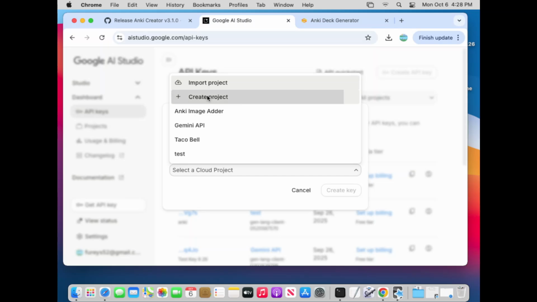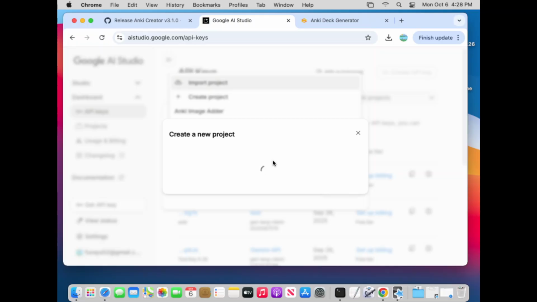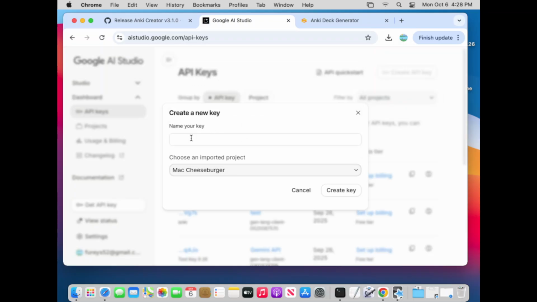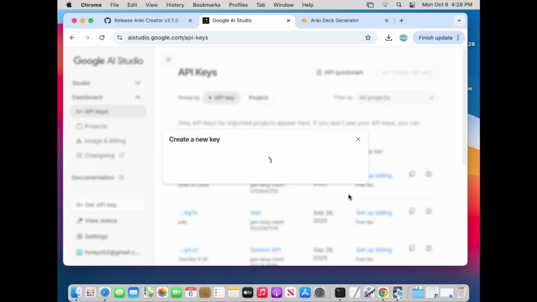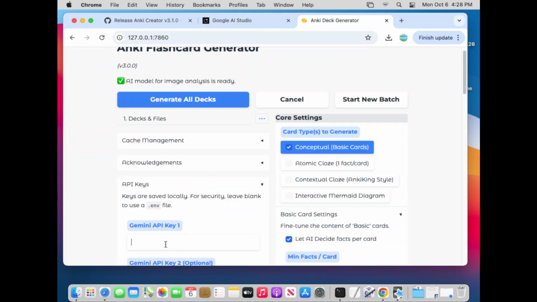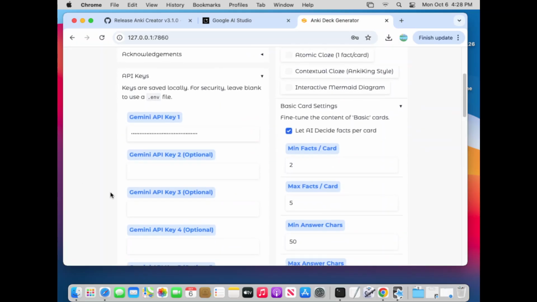Create a new project. Name the project whatever you want. Mac Cheeseburger. Create. Select your project, and name your key whatever you want, Mac Taco. Once the key is created, you'll see it here. You can just press copy API key, go back to the generator, and paste that API key right where it says to. It will save this, so you don't need to do that every time.